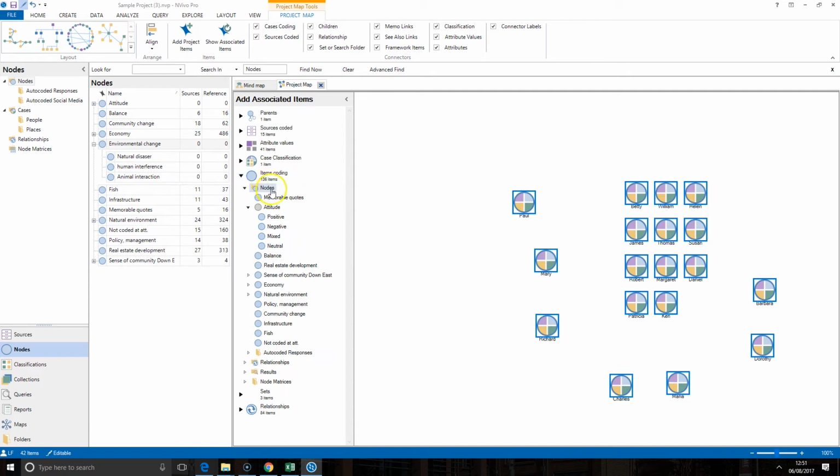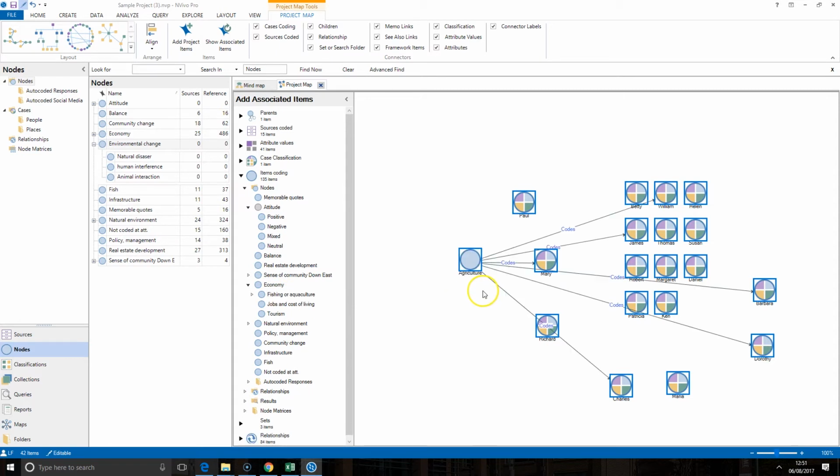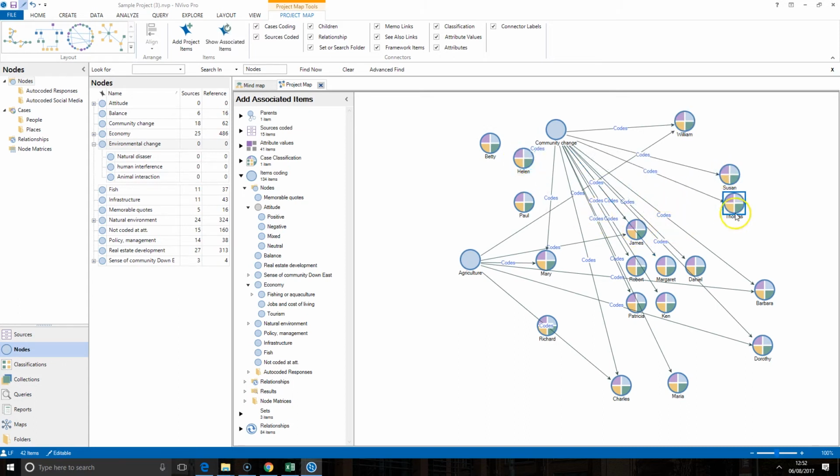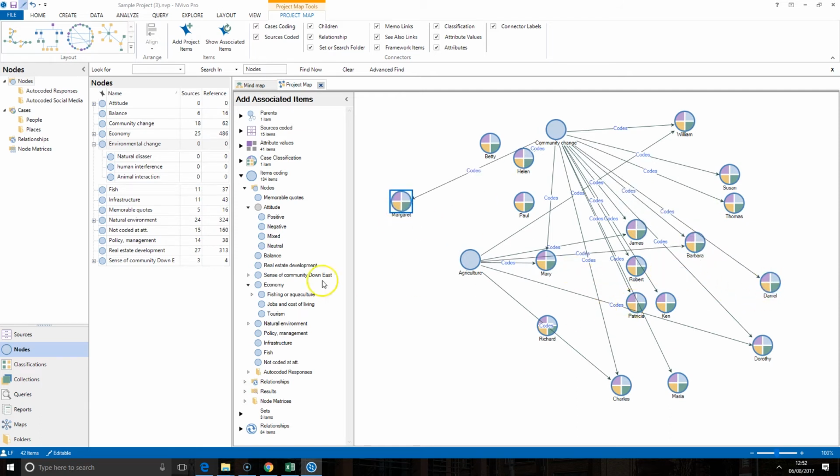So if I go into item coding and let's just bring in one of these economy themes, so agriculture as an example. What this will do is it's drawn a line from anyone whose theme is associated with that case. Let's bring in another one, community change. So this model's quite messy, but you'll notice it quite happily lets you drag and drop things around. It always maintains those connections, so at no point are they going to lose those.